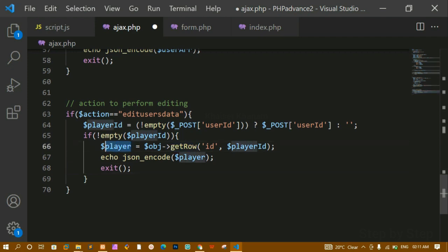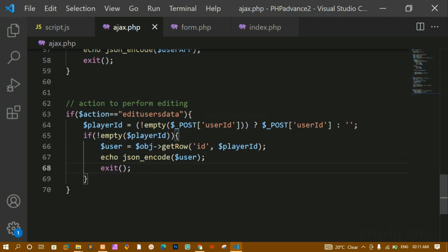You can give any variable name here. Let me write user. I'll copy this and paste it here. I am going to get the rows. I am calling this getRows function, which is going to display the data.